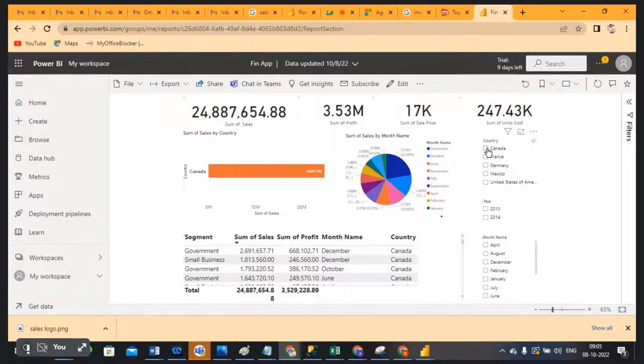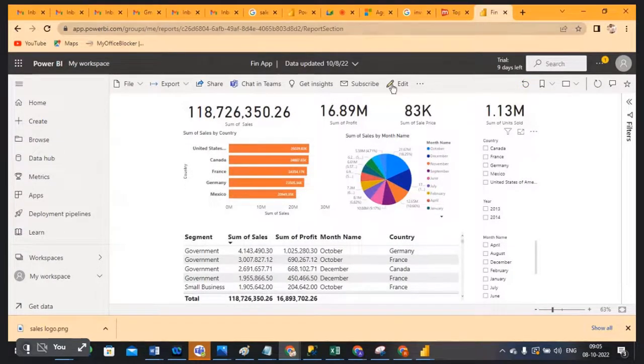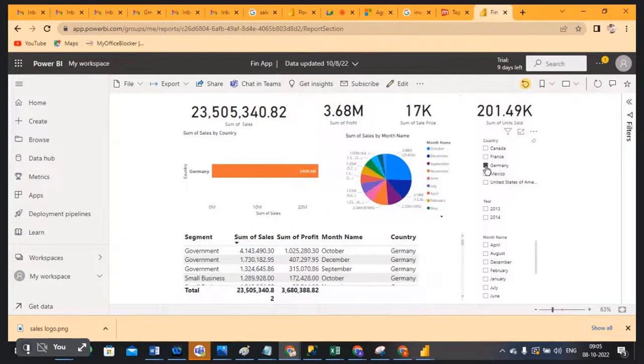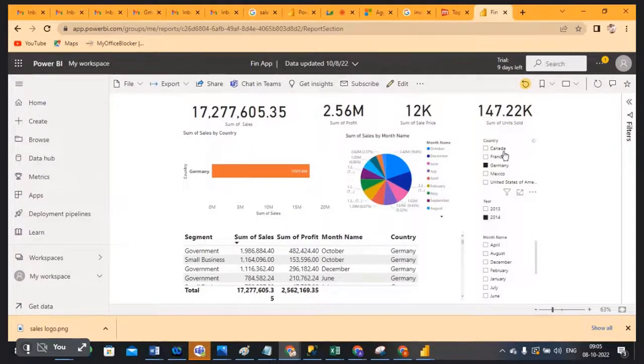So it is now on the internet, nothing but the hub cloud, guys. This is Azure cloud, app.powerbi.com. For Germany 2014 sales, I want to know. So like this, for a user it will be presented.